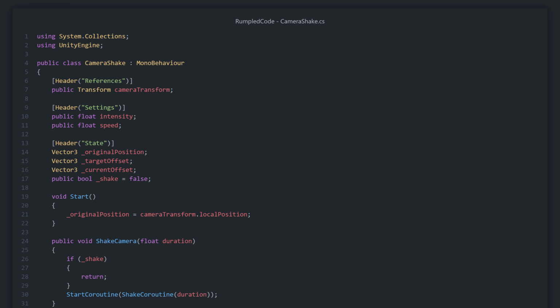Let's start with the camera shake script, and let's take a look at our references and settings. Under references, we store a reference to the camera's transform. This is the transform that will actually be moved during the shake effect. This is assigned in the inspector.